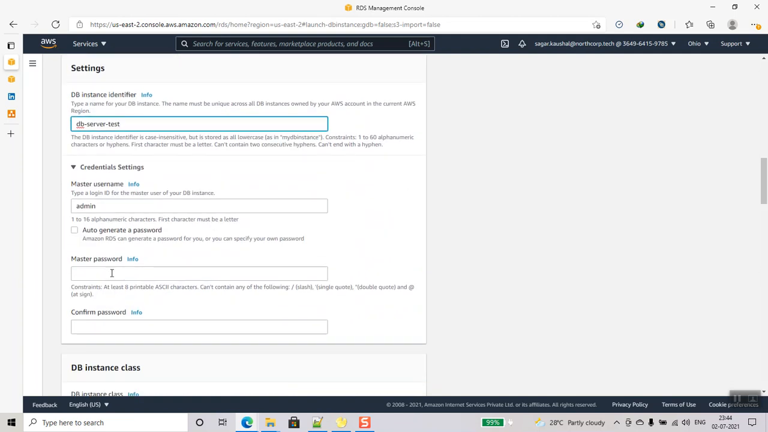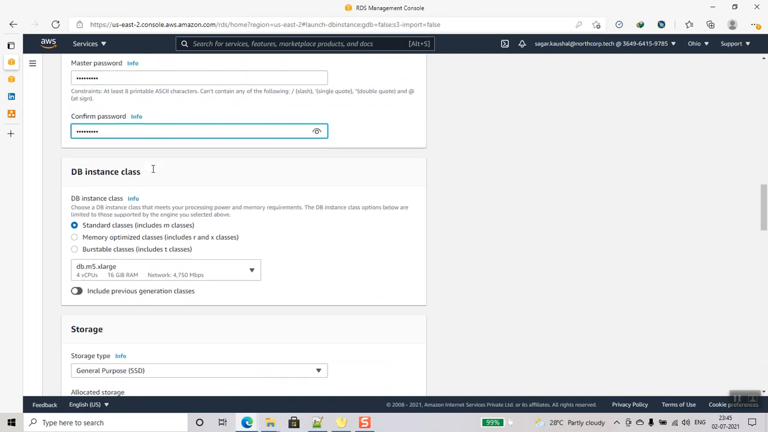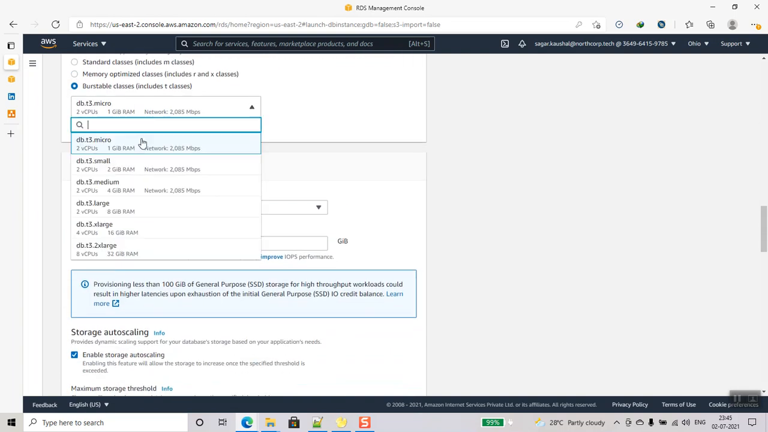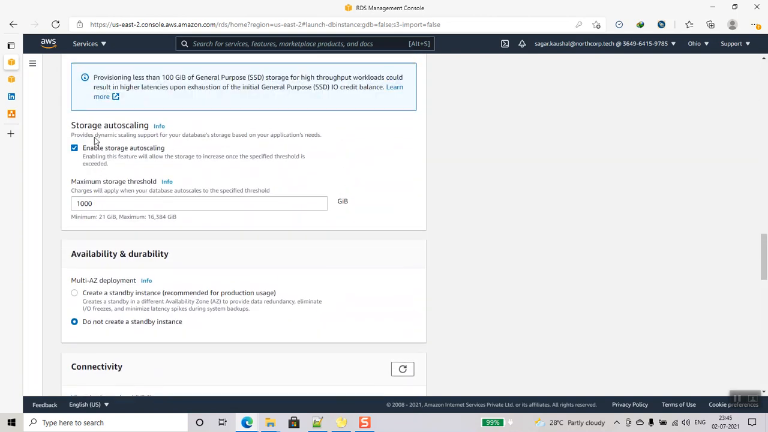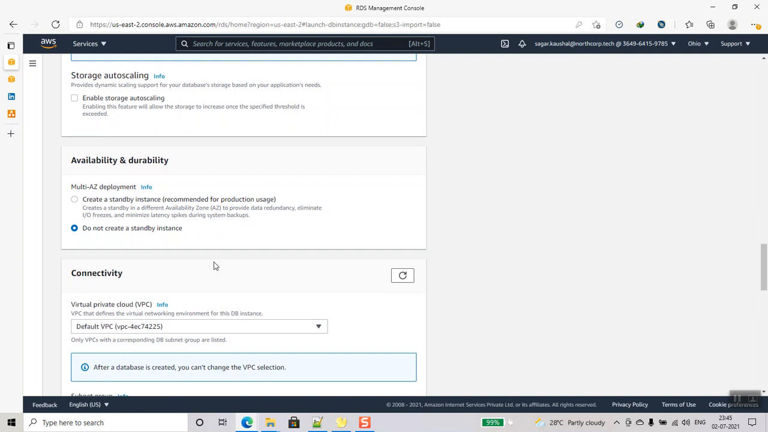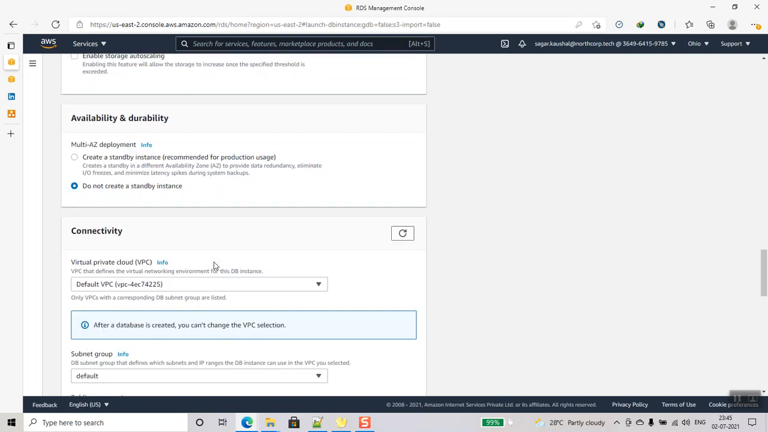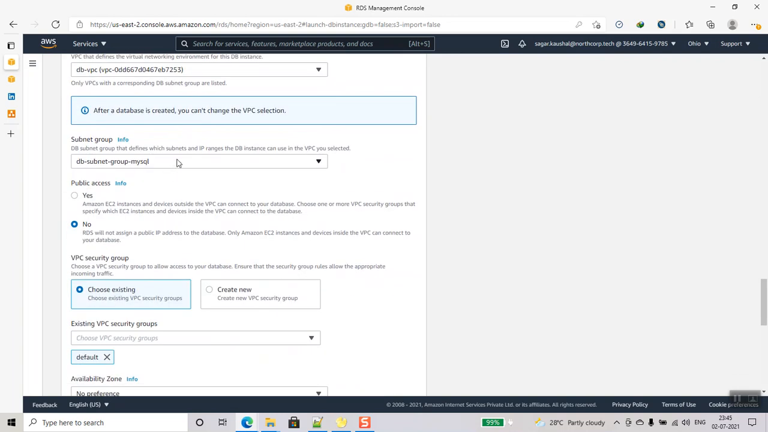DB server test. In the instance class, I'm going to select db.t3.medium, general purpose. I'm not going to enable storage autoscaling. It's just a demo. I'm choosing not to create a standby instance, so I'm going to create a single instance of MySQL. I'm going to select the VPC, this one.